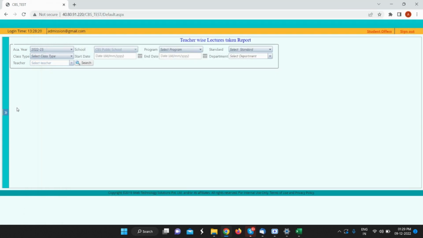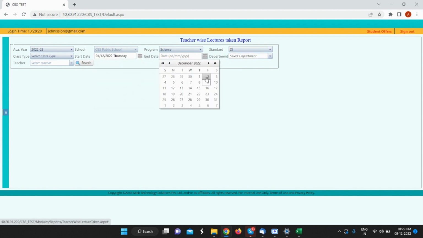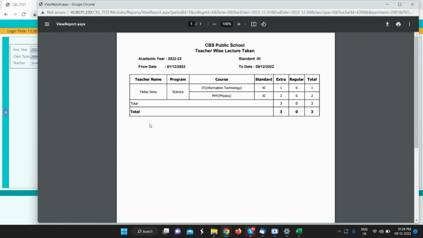Now we have to search the attendance report for a particular faculty. We will select our parameter, and once we click on the search button, here we can see the teacher wise lecture taken report for faculty name Sonu Yadav. So under extra, one lecture has been conducted for information technology. Two extra lectures have been conducted by Sonu Yadav for physics. Here we can see the regular lectures and the total column.